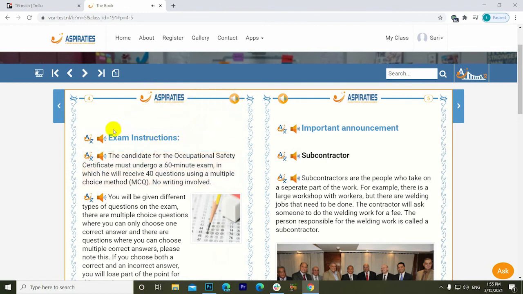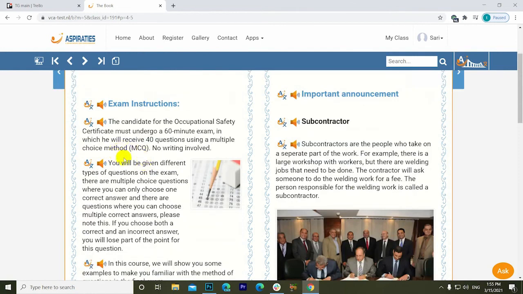So the robot will read the entire page, or if you want the robot to read only this paragraph up till here, you can just click on this speaker and the robot will read this paragraph. Now let's check this icon over here.